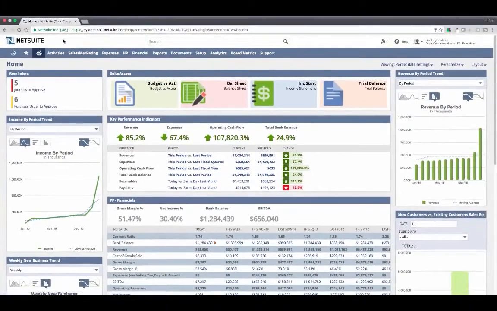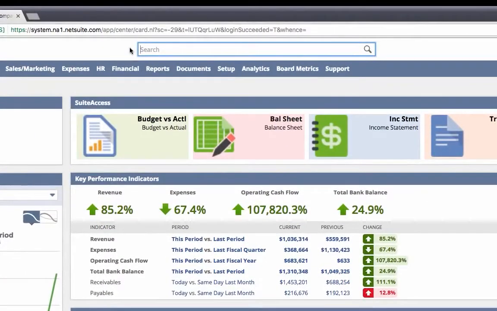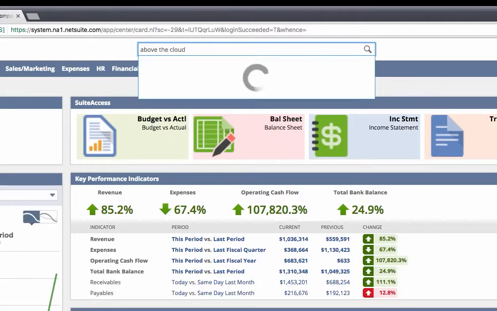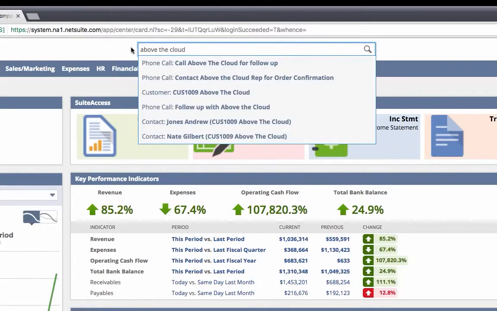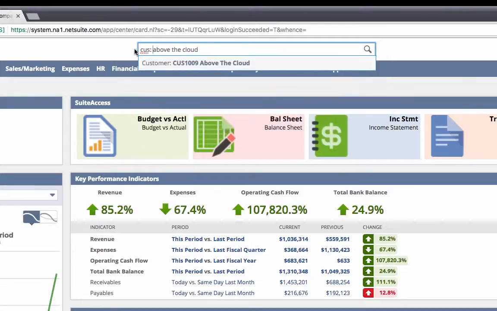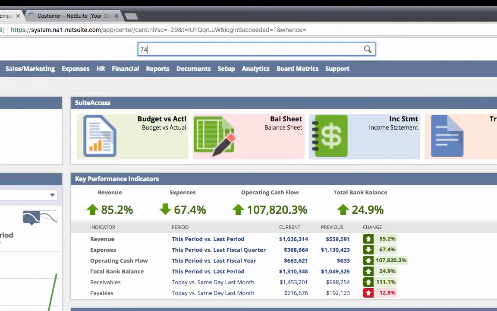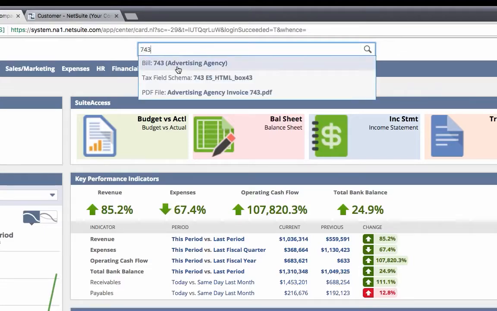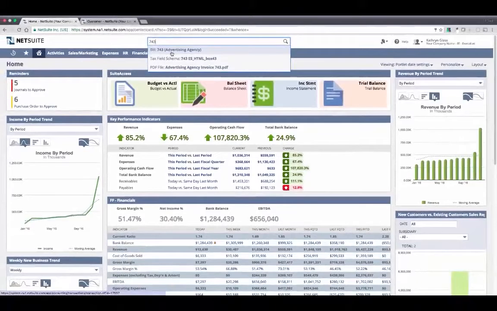However, I typically don't use the menus that much because I've found there are a lot better options to get where I'm going. For instance, the global search. This is basically Google for NetSuite, where I can search across anything in the system. So if I type "Above the Cloud," the system gives me a list of search results that match, which I can then drill into. If I want to narrow my search to just customer records, I can add a prefix to refine my results. I can also use numeric values, which makes it easy to navigate to a specific transaction, such as an invoice number.